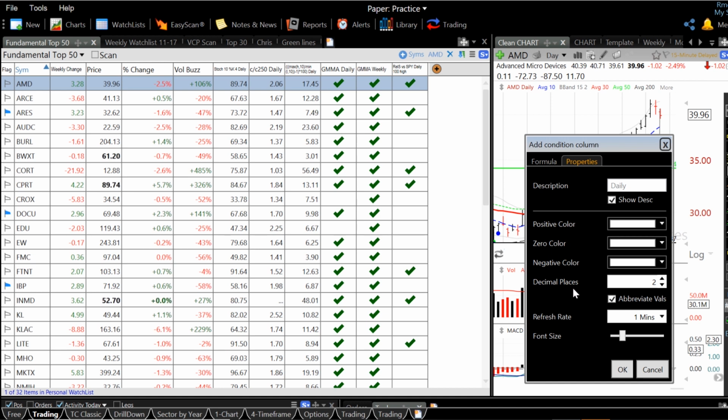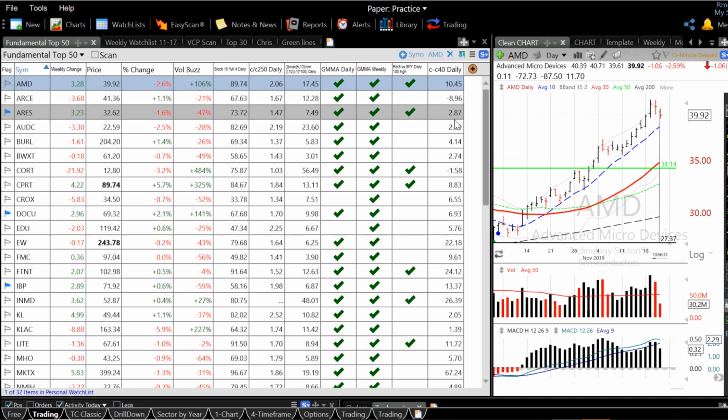You can show how many decimal places, you can show positive color, negative color. So if you want to output green for plus and red for down, you can do that. You can also go over here and change the refresh rate, meaning how often TC2000 goes ahead and redoes the calculation. So I'm going to leave this pretty much as is. So let's press OK. And you can see now it's outputted the value for that formula.